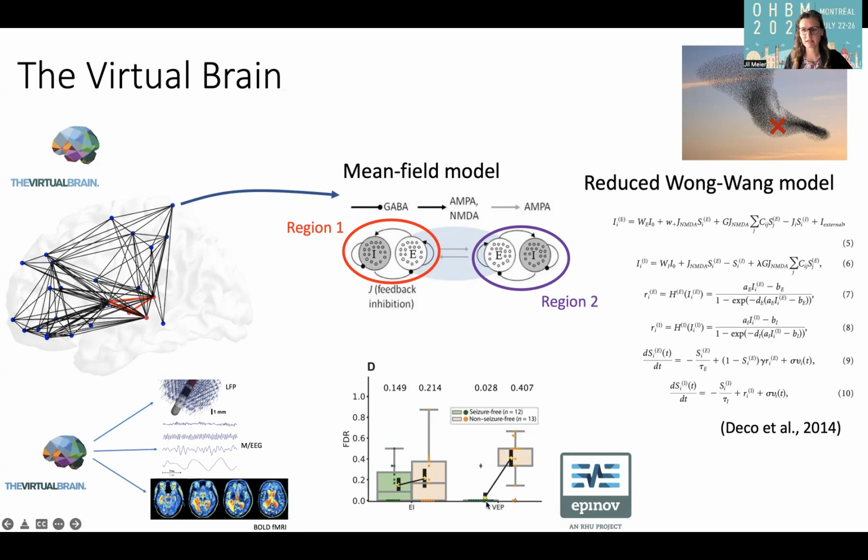So these are preliminary results of this first trial with retrospective data. Now it's running prospectively with over 400 patients and trying to help and guide the neurosurgeons in which area should be removed to get patients seizure-free. So that's about it for The Virtual Brain.